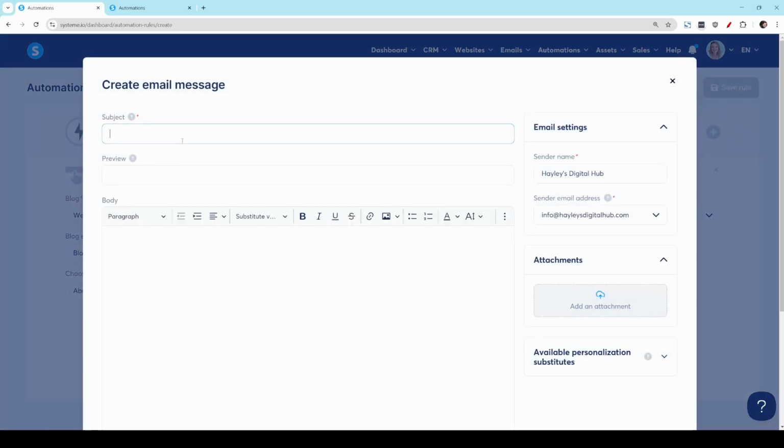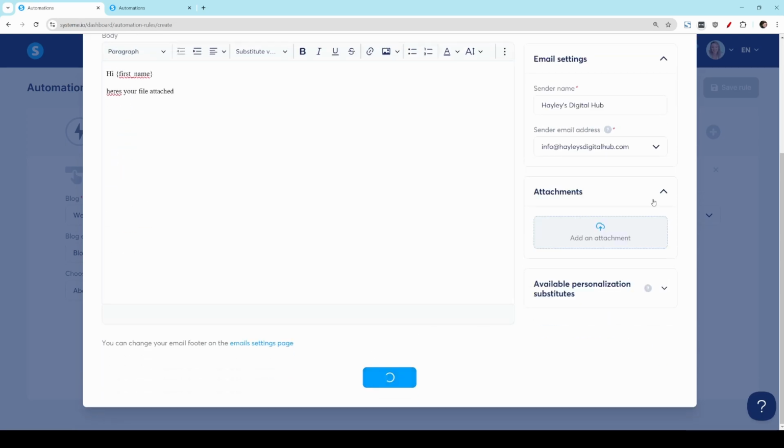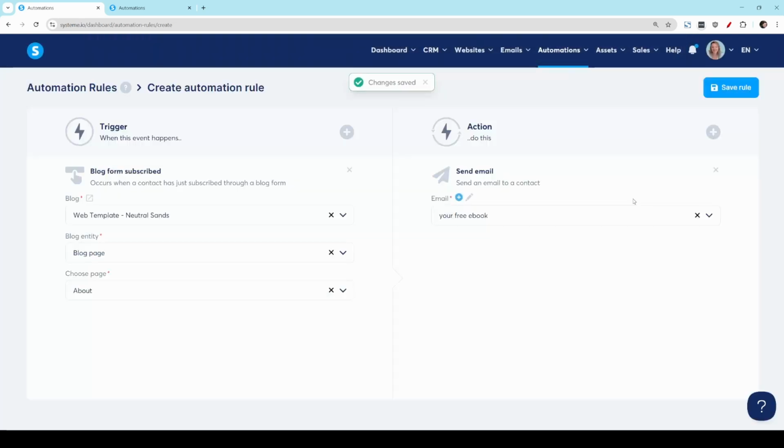You can give it a subject, the usual greeting, and then you can attach the file using the attachments area and click save. Then you can save the rule. So we'll just recap that again. The trigger is when everyone visits this blog on the blog page called About, send them this free ebook email.